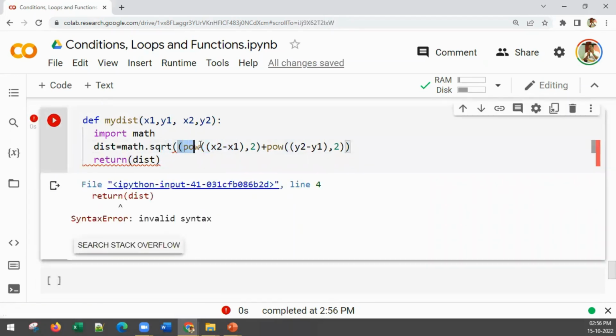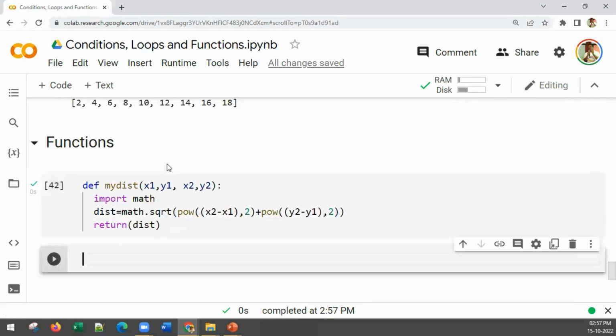Square root power x2 minus x1 whole square. This is not required, this is extra. Yeah, this is fine, this is fine, this is also fine. That looks good now. Okay, this is the distance function. Now I can use the function my dist. My distance is the function that I want to use.